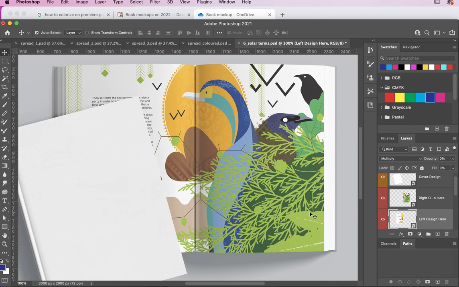So the main thing is that you duplicate that image and you flatten it so that when you're cutting and pasting, all the work's been done and you're just cutting and pasting one single layer, and then it's easy to slot into place.